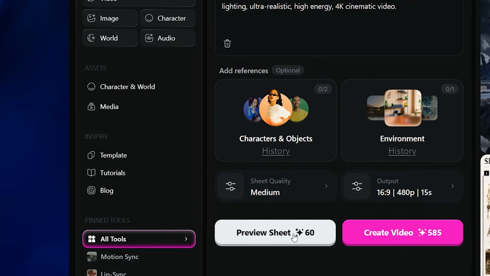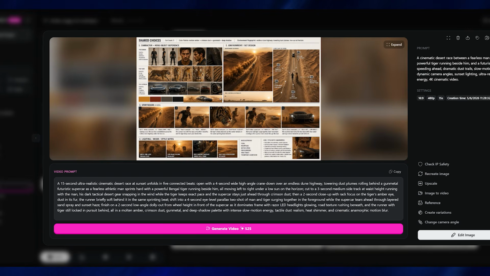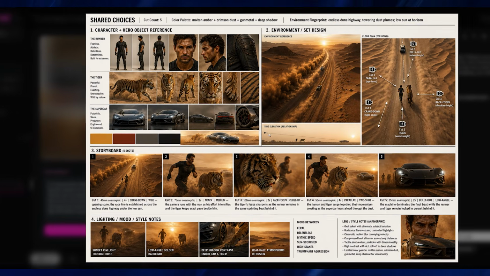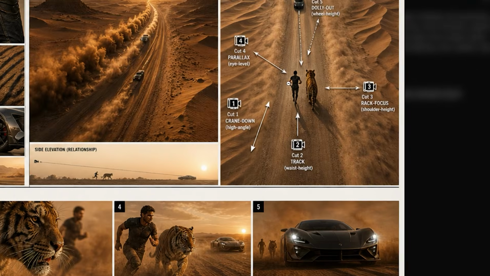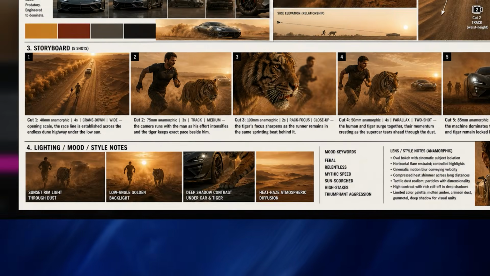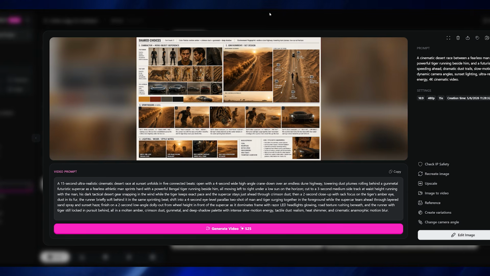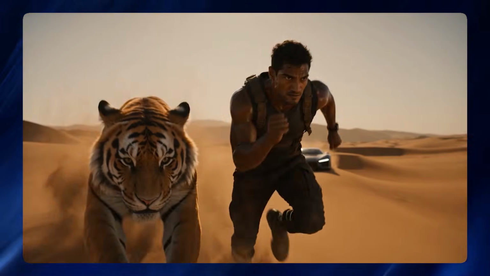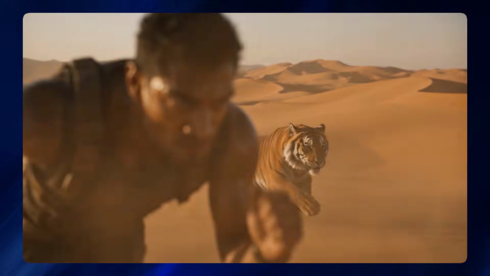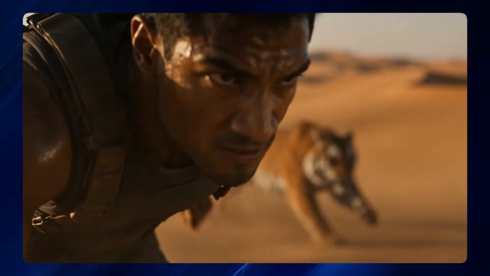SmartShot does something fundamentally different. Before a single frame gets rendered, it builds an entire creative production document. The same kind of document a real film studio would put together before shooting a single scene. So you're not just generating a clip, you're generating a plan, and then the video that follows that plan. It's a completely different way of approaching AI video, and once you see the workflow, you'll understand why.